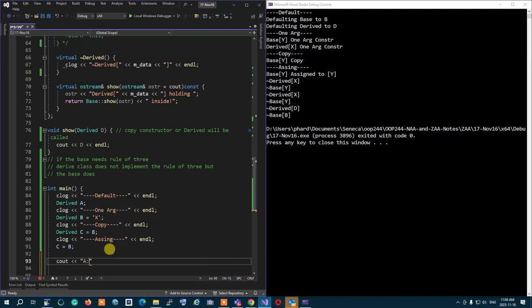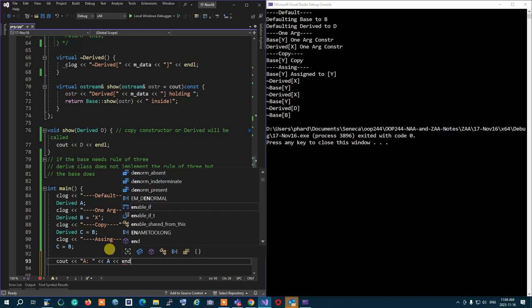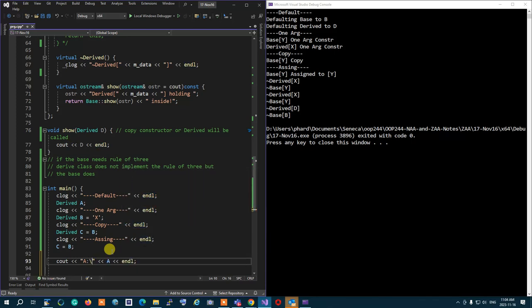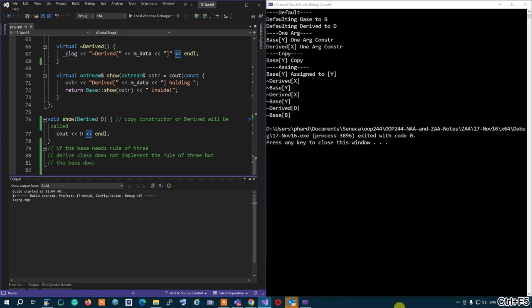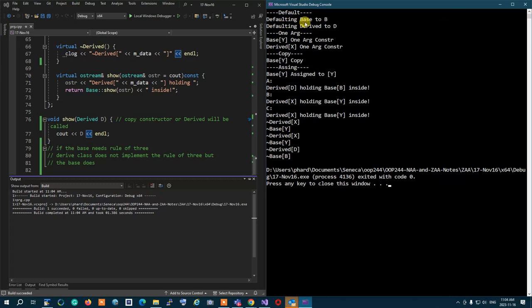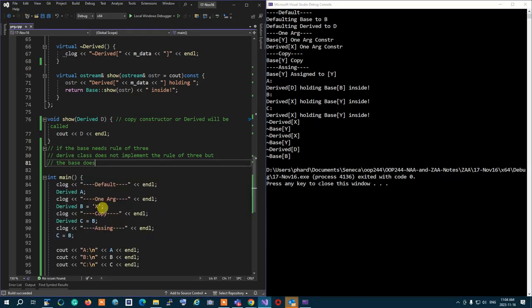And I'll do the same thing for B and C so we make sure everything is done properly. Okay, run it one more time. There you go. So as you see over here, A is defaulted, B is one argument, and then copying happens, which is essentially copying B into C, which is happening perfectly. As you see, it's copied. And then assignment, which is perfectly done.